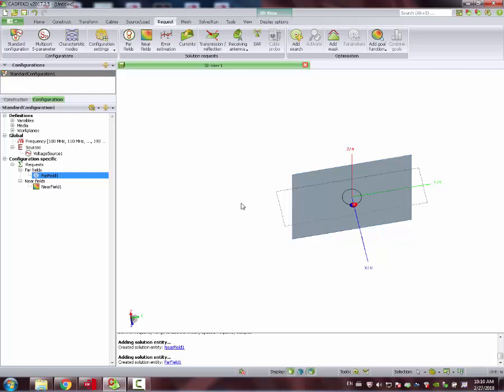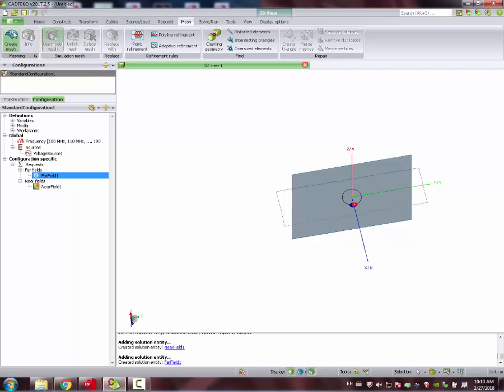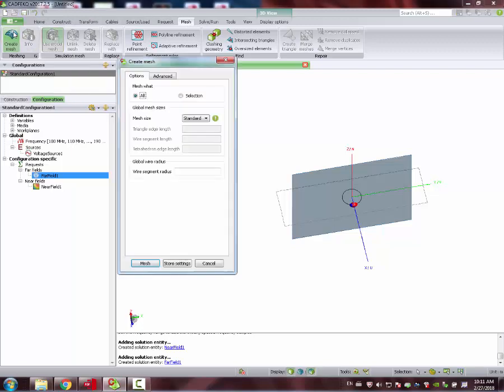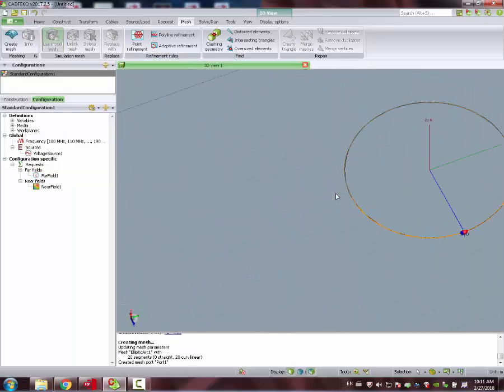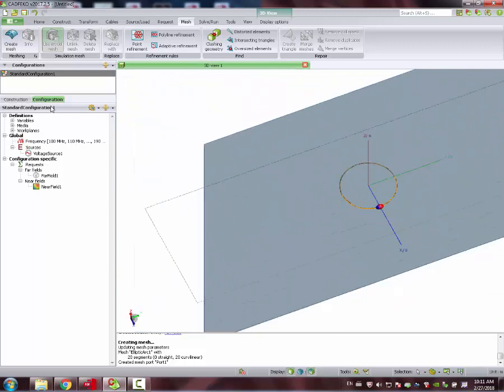Okay, now we can move to the mesh, and you can see this create mesh has a wire segment radius of wire radius over 4. You can play around to see if it makes any difference. But for the sake of simplicity, we just leave it like that. It's done. Made a mesh.